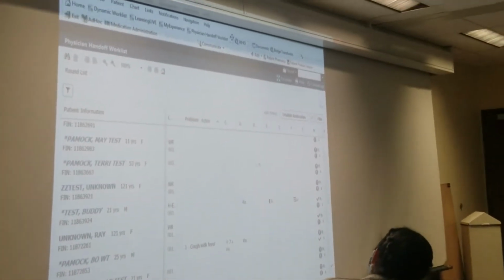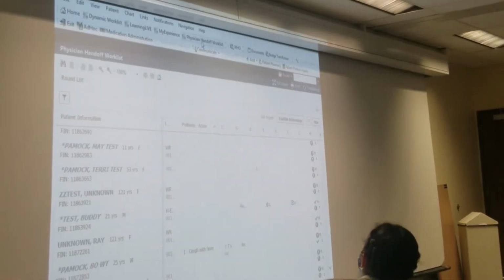So that's going to be your physician handout, your patient list. That's going to be your quality of life stuff.